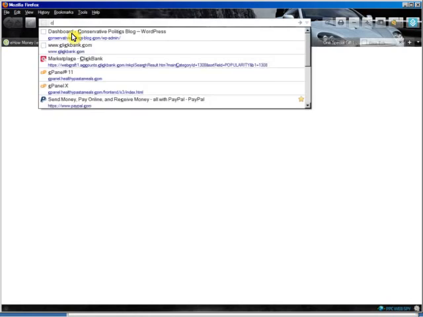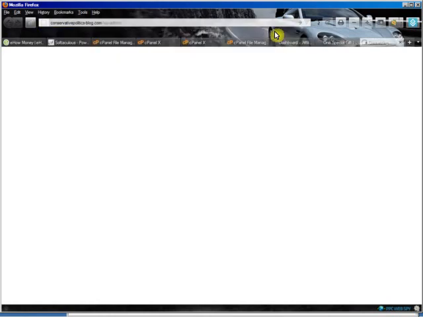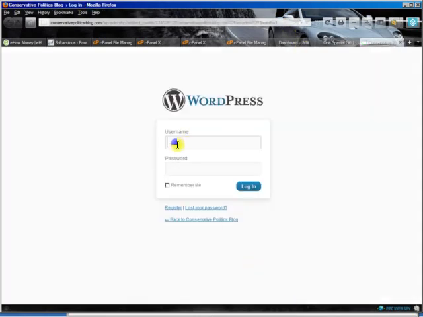So we're just going to go to conservative politics blog, and then WordPress admin, our admin panel. It's loading kind of slow for some reason.